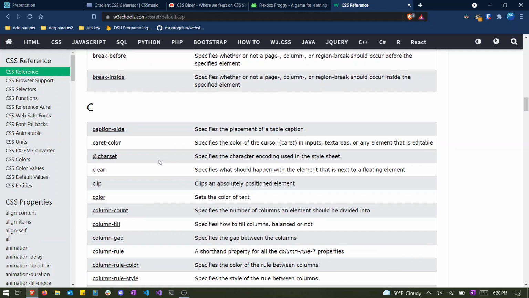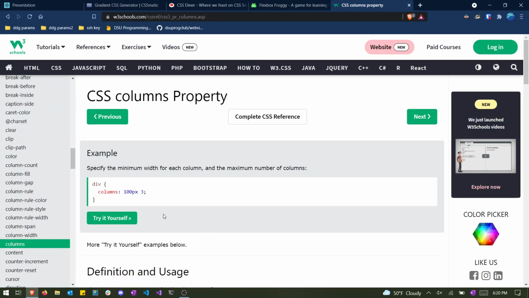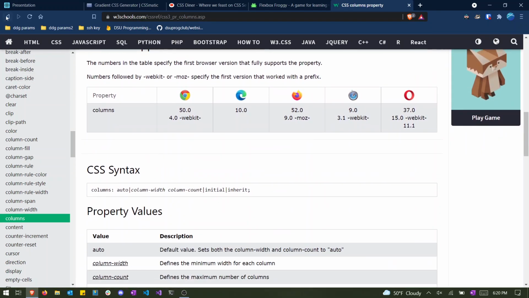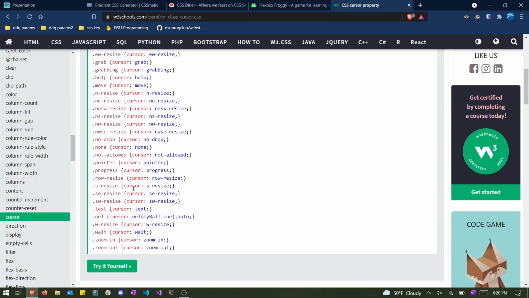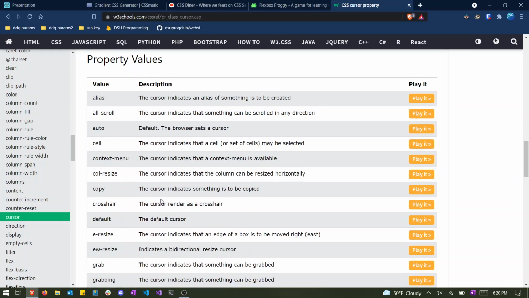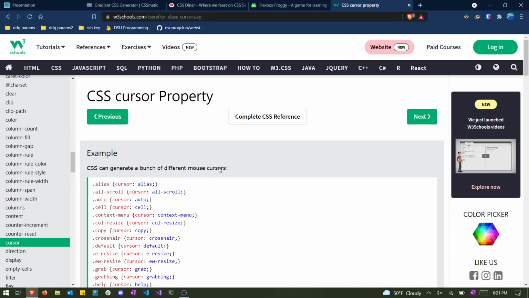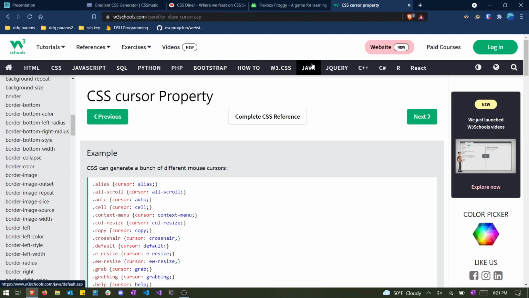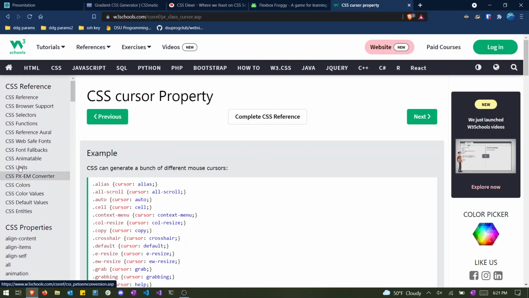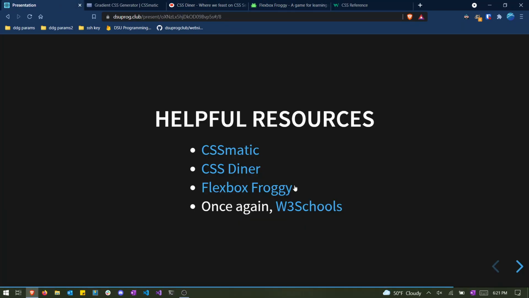So, you know, you can have a color, we already did, like columns, and look and see how you can edit columns, or you can edit the cursor. So whenever your cursor is over a certain item, it can change, sort of thing. So W3 Schools is super awesome for CSS. And then, as you can see, there's a bunch of different languages here, but I've definitely used this one the most when trying to do CSS stuff. So, highly recommend that as well.